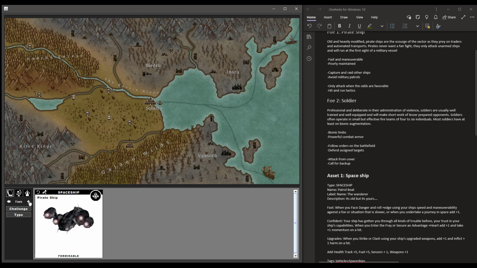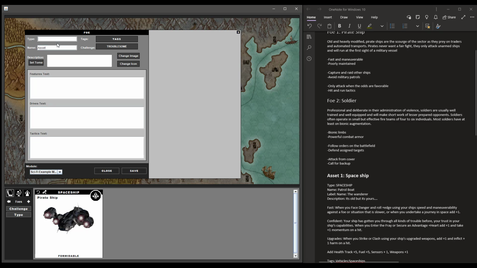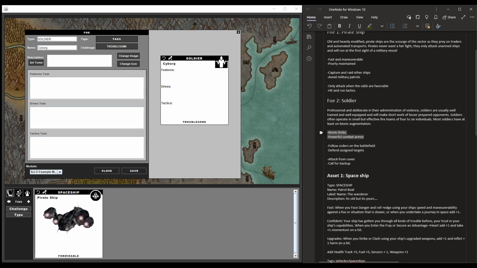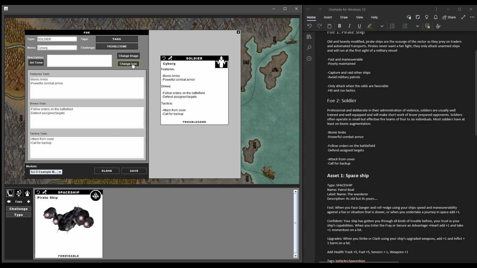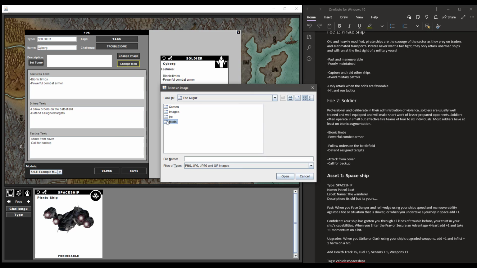Let's create a second foe. This time it's going to be a soldier. Let's say it's a cyborg for the name. Again, we're going to copy all the features and drives and tactics from OneNote. We select the icon right here from within our modules folder.